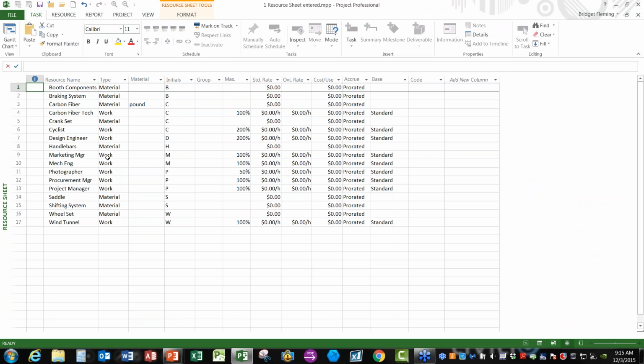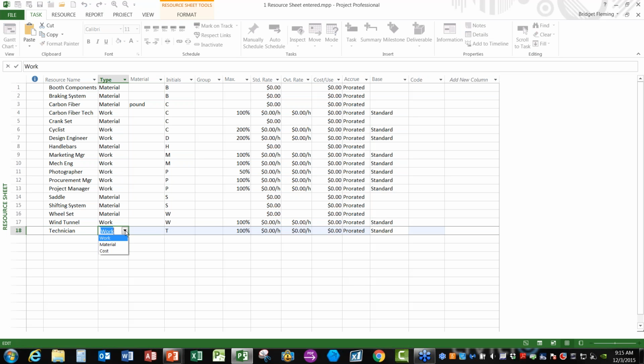I have actually already entered a number of resources into this resource sheet. If I decided that I needed additional resources, I can just add them to the bottom. When I add a resource, by default, it's going to be set as a work resource. But this is where I can specify whether it should be a material resource, a cost resource, or a work resource. Also, by default, Project is going to set up the max units at 100%. So if I need to make a change to that, I can do it here. So for example, if I were given 4 technicians to work on my project, maybe I want to set this up here as 400% so that we know that we have that much availability on our project.